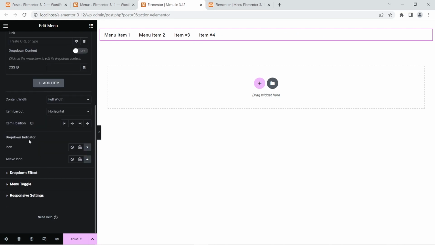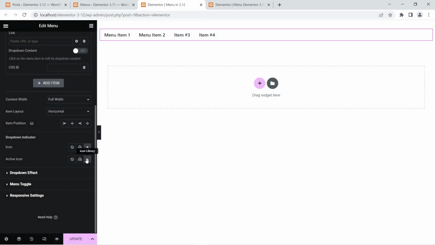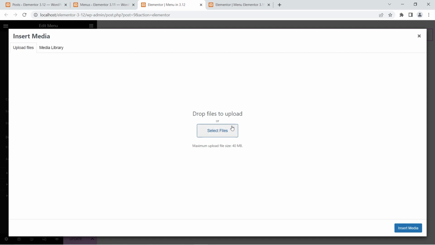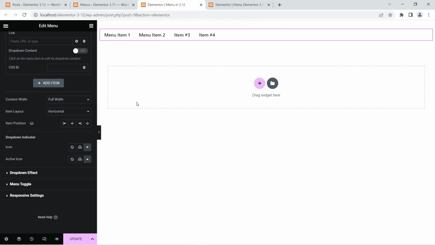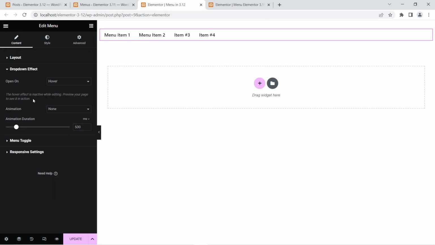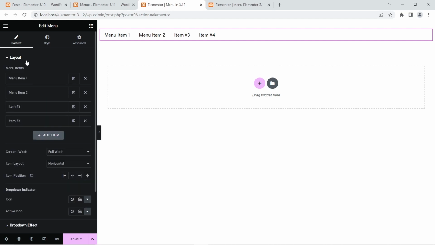Next is the drop down indicator. Now you can change the icon for the drop down indicator and for the active icon as well. To change the icon, all you have to do is simply click this icon right here and select any one of these icons as per your requirements. Again, for the active you can simply click this. In case you want to upload your own icons, then you can simply click upload, select files, or from the media library, that is up to you, and just upload that icon. Next is the drop down effect. Menu toggle is right here, and responsive settings are right here. Now let's head over to the layout tab.